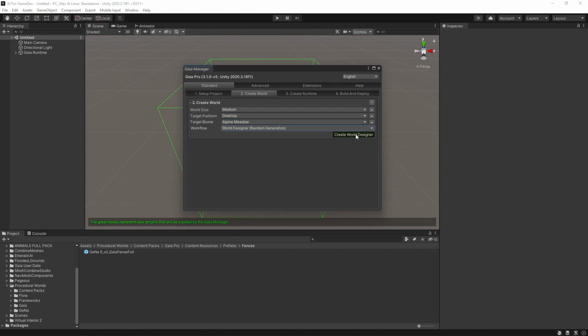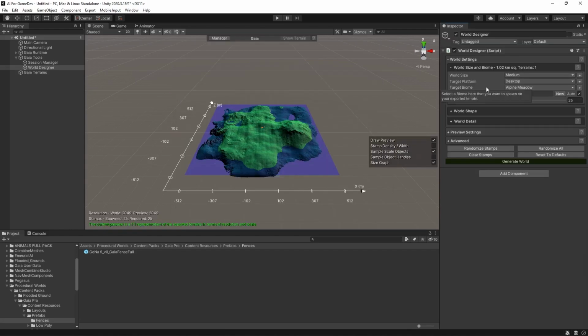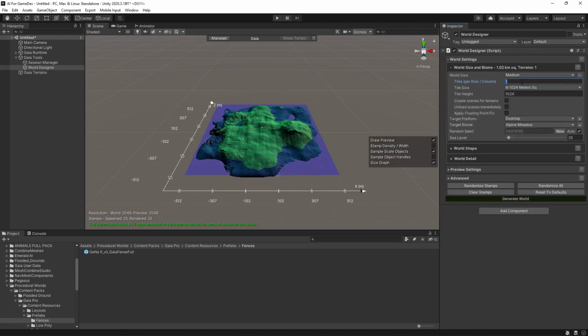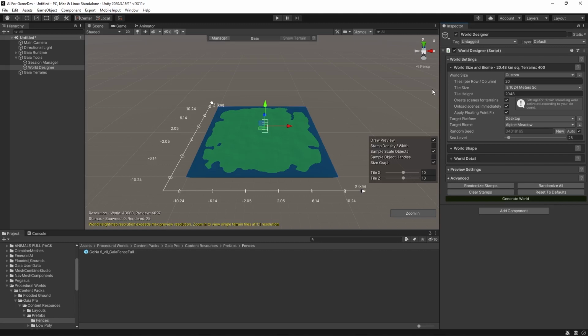So let's create our world designer component. The first thing we'll set up is the size and settings for our world in our world designer. So we've currently got a 1 terrain, 1 kilometer square environment. We could actually go into these settings and instead of doing 1 terrain tile, perhaps do 20 terrain tiles. What we've got here is a 20 by 20 world, which is 20 square kilometers and 400 terrain tiles. And what we're showing is a low-res preview of the overall world.